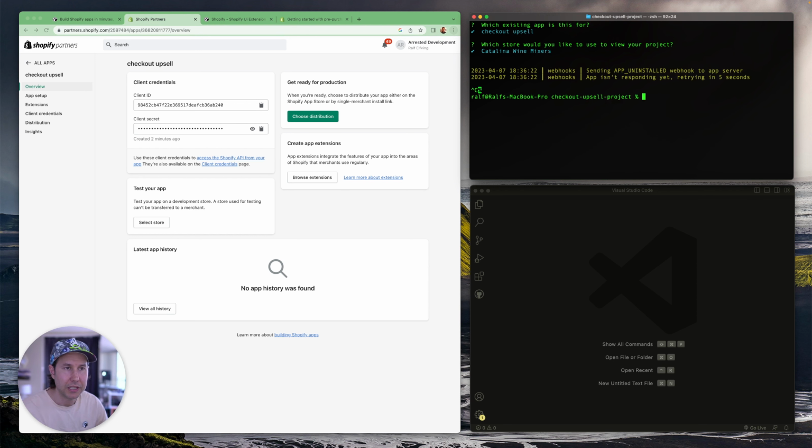And then we can go ahead and kill the server. And now we want to go ahead and create an extension, because the Shopify CLI creates a project for us. Now we want to tell it, hey, I want to build an extension on it. So what I'm going to do is npm run shopify app generate extension.